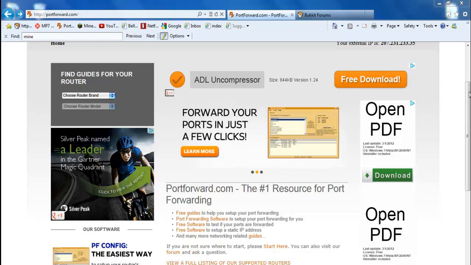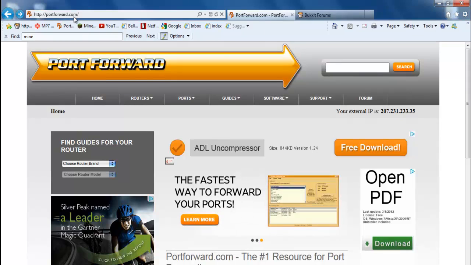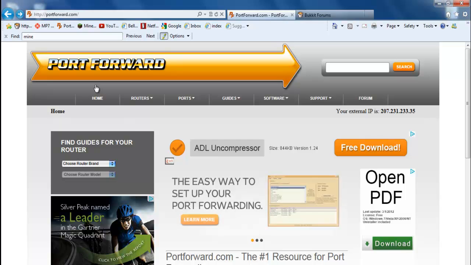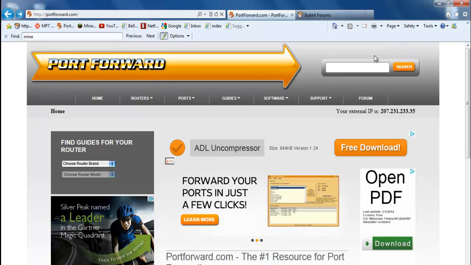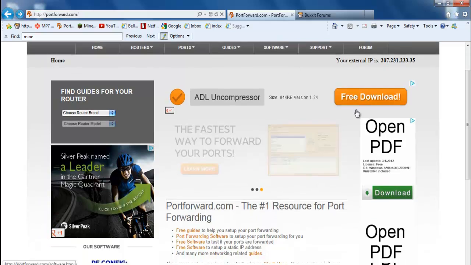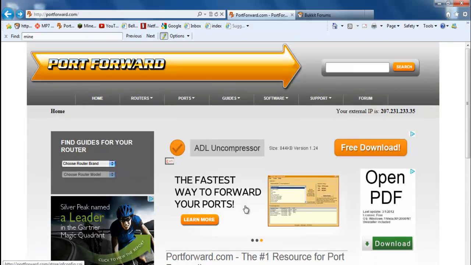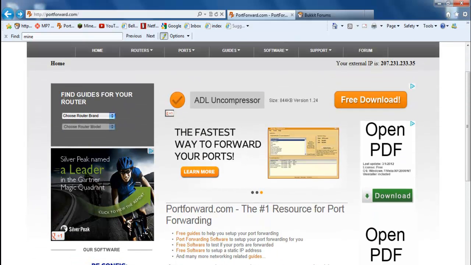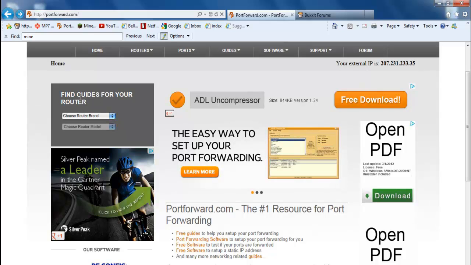So you're going to want to go to this website, which will be in the description. Portforward.com. Okay. So when you get to this website, it might come up a little different. It might have a "click here to skip this advertisement." Click that and it'll bring you to this page. Don't worry about anything on this page except for this little gray box right here that says find guides to your router. Okay. So right here it says choose your router brand.